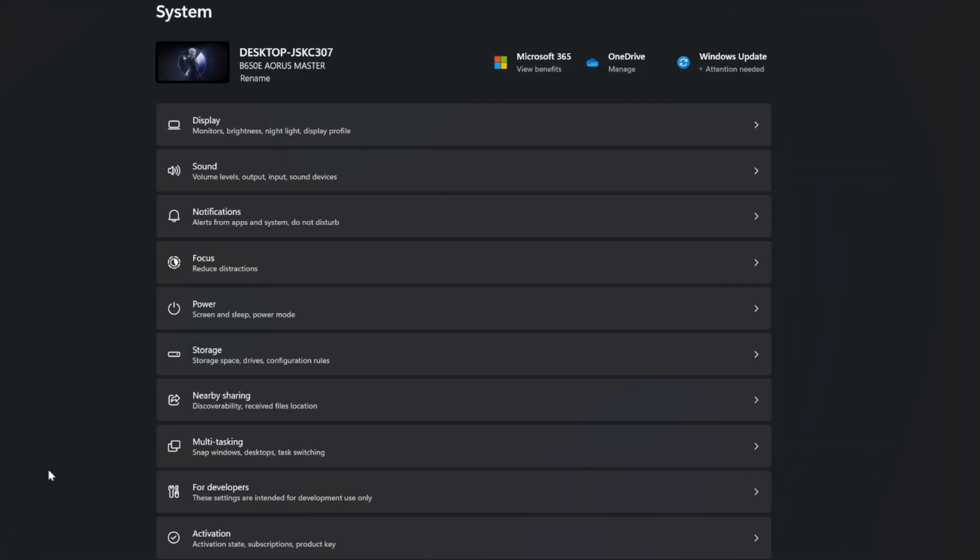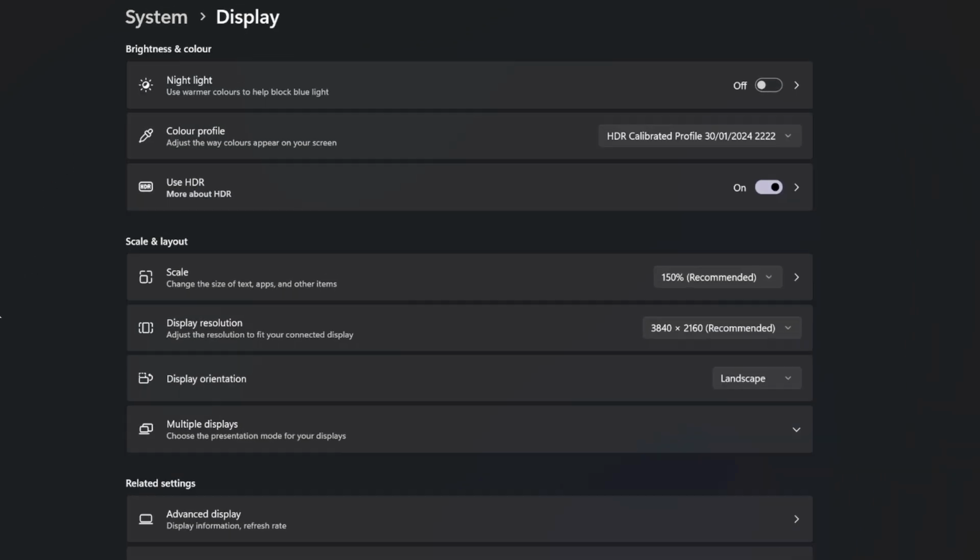Then if you want to do a sanity check to see if it's working, go into your display settings. Then you should see the color profile there being selected.